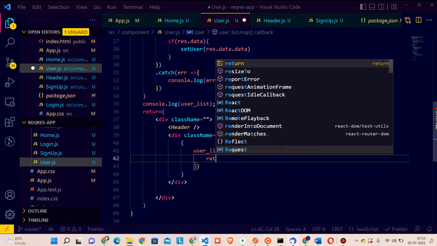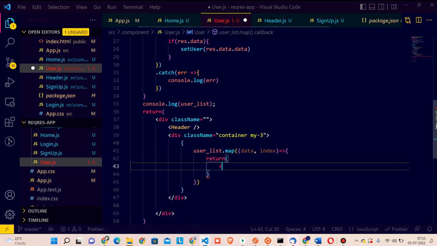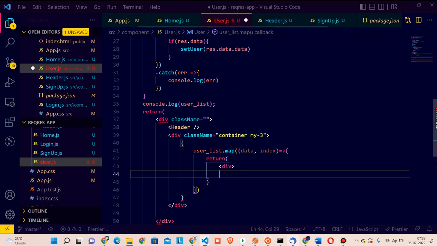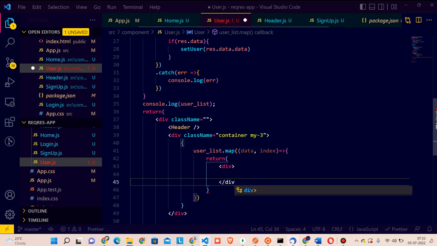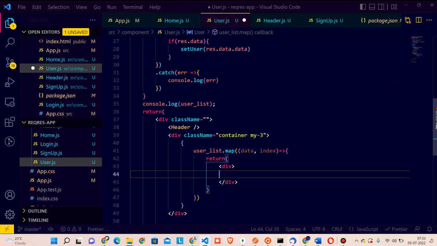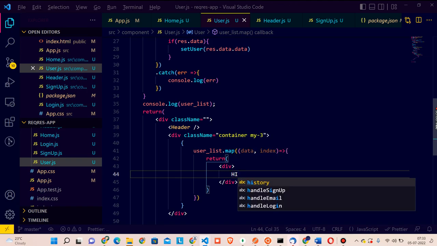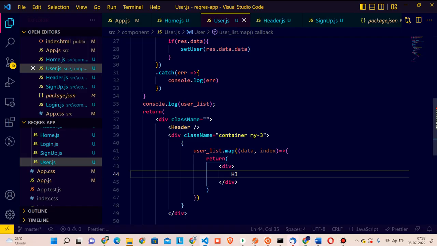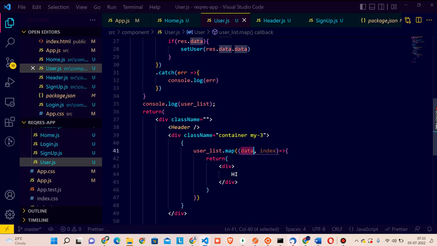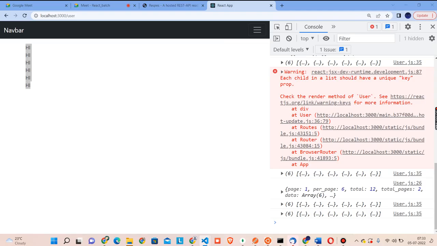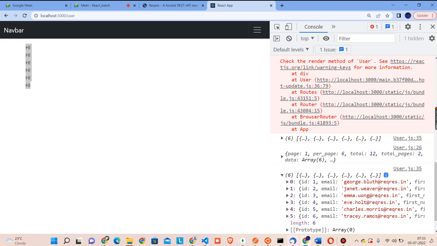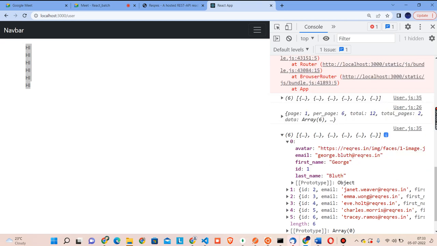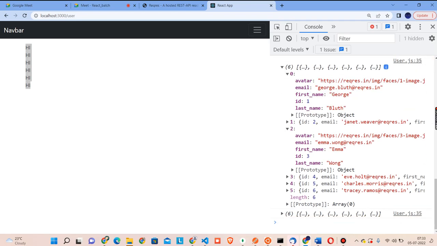Okay, now do return, and just something simple, like hi. So you can see six hi's are coming. So now we will check what are the things coming inside this list. Every time there are six things, six user details. Like every user detail has name, email, avatar, and all things, right? Okay.